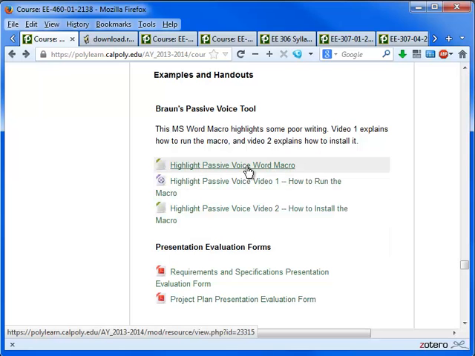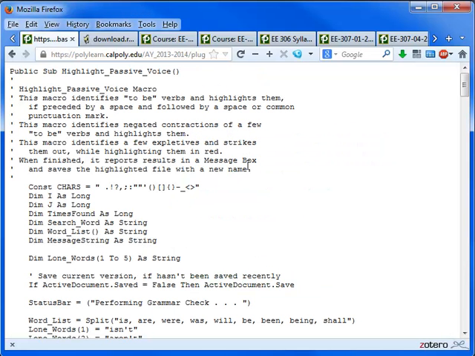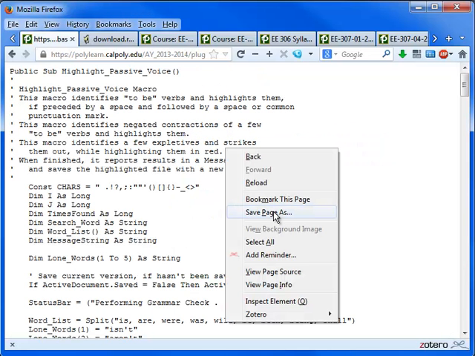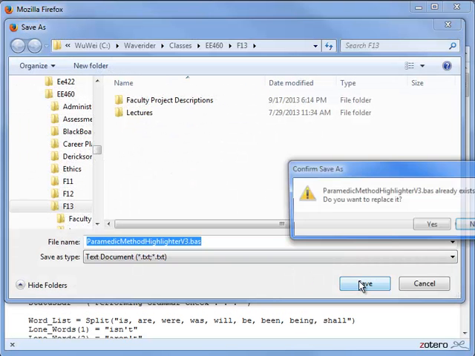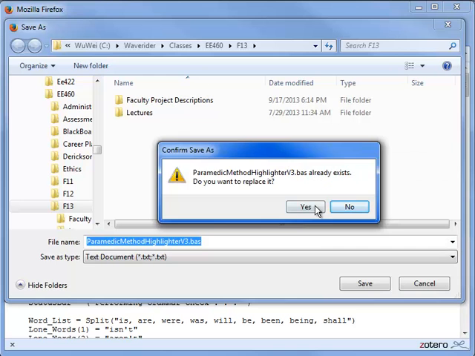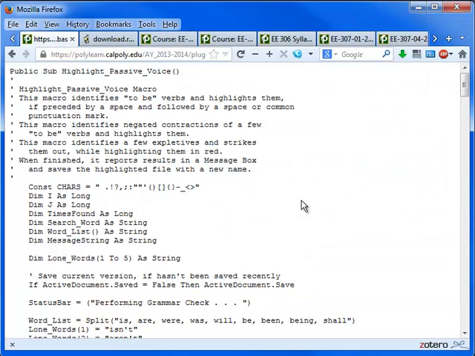Click on the passive voice macro, which brings it up. Then we'll save that on our hard disk, and then I want to load it into Microsoft Word.